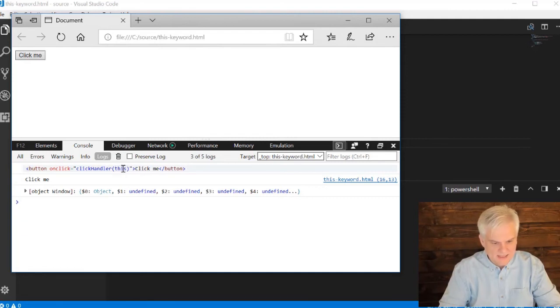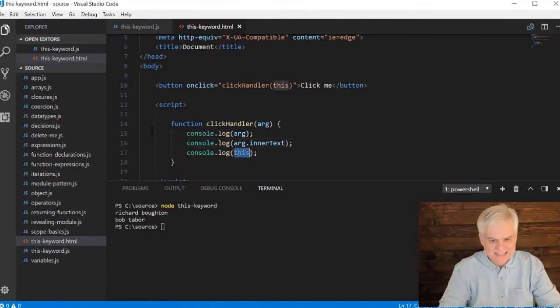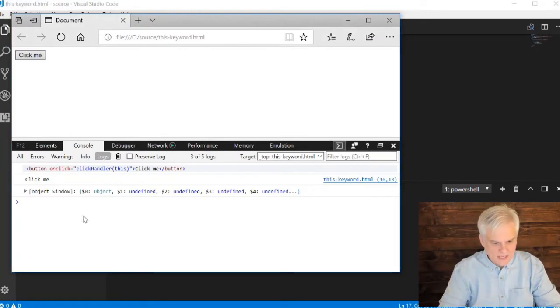And I'm passing the this keyword in so that I can look at this entire button, inspect it, grab a property out. But when I use the this keyword inside of my click handler function, what do I get? I get the global object. Now we said in Node, the name of the global object is global. In a web browser, the global object's name is window.